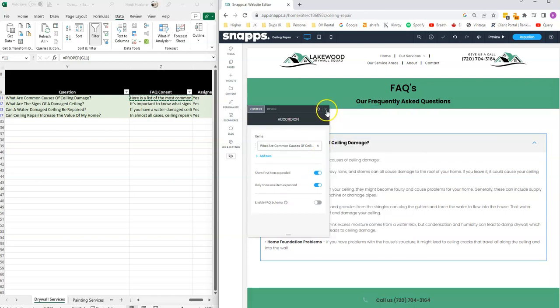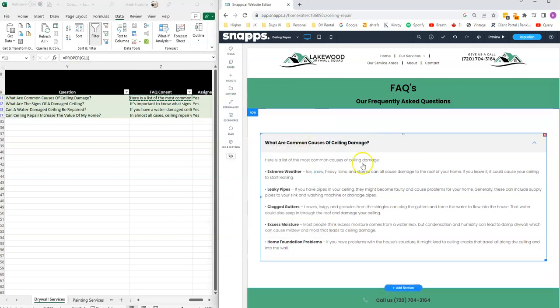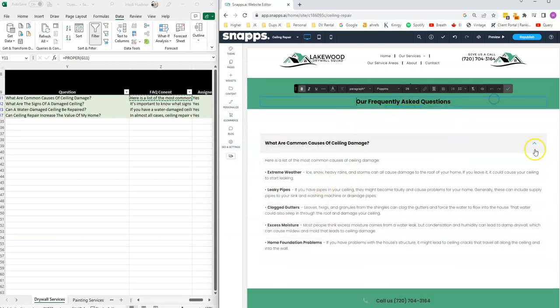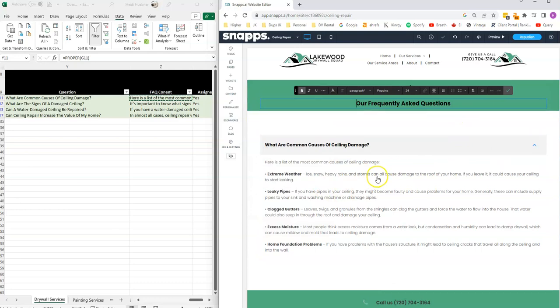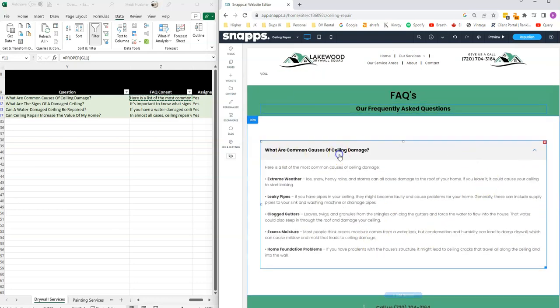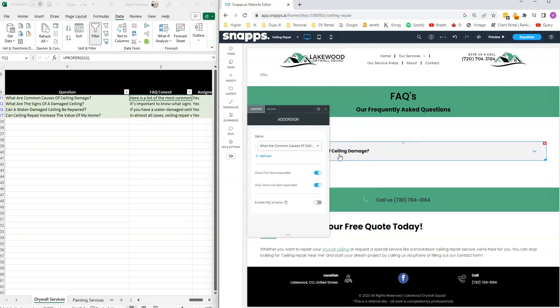Okay, so I'm going to leave the other ones for you to upload. Anytime that we upload anything into Snaps, we always want to make sure that the formatting looks good. So I just X'd out of this content. Just looking at this, it looks like this little arrow right here is blue, where nothing else on this site is blue. So we are going to try to change that.